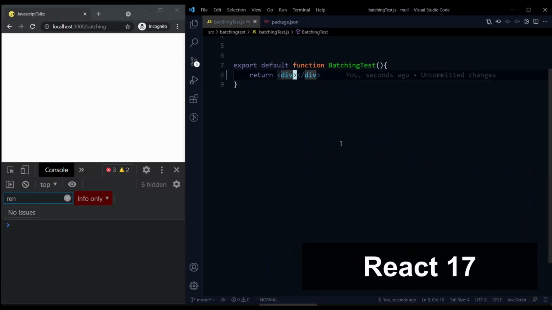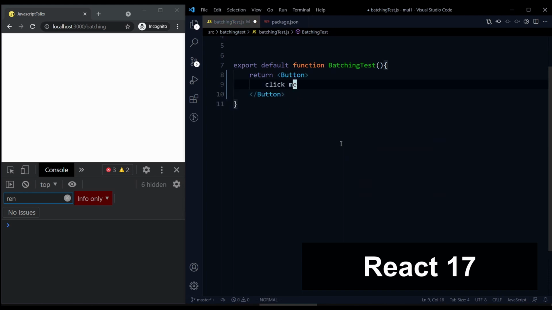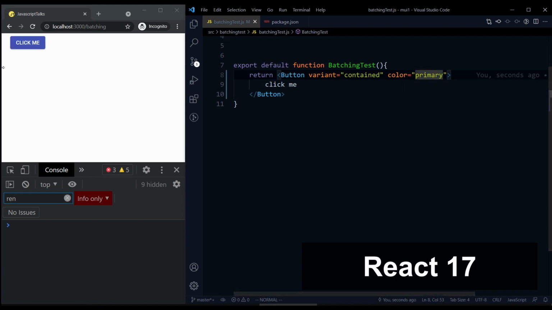I have one simple component. I'm going to track the state management, right? So let's write one button. By the way, I'm using Material UI. All right, it looks fine.